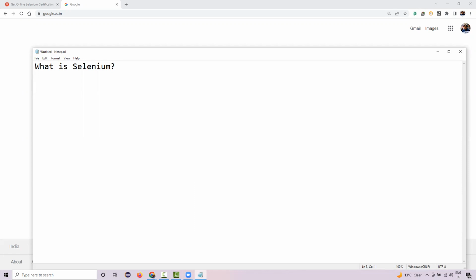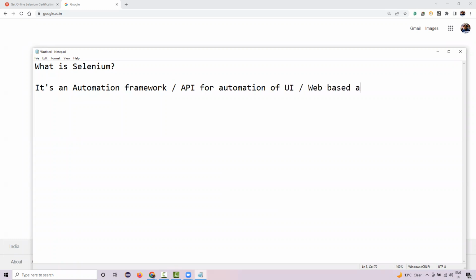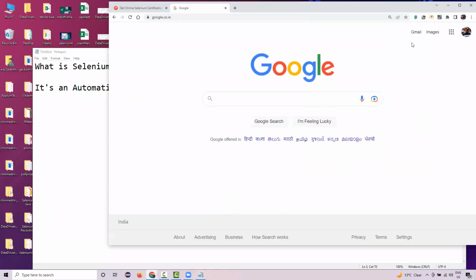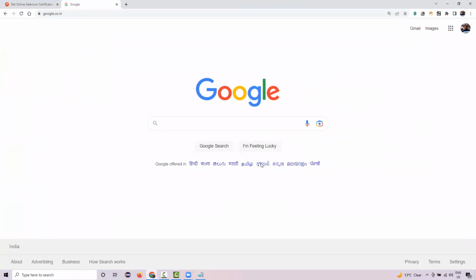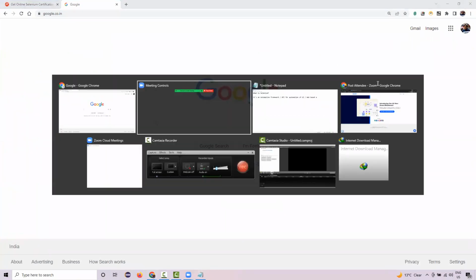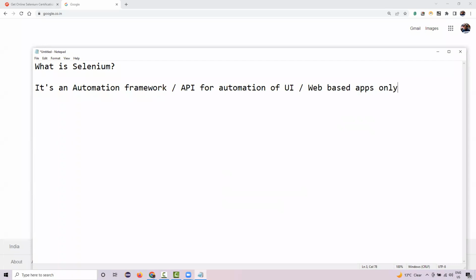It's an automation framework to automate our testing scripts. It's an API actually. For automation of what? UI, GUI. Web application, or web-based applications. Web-based apps only, and only for web-based application testing.